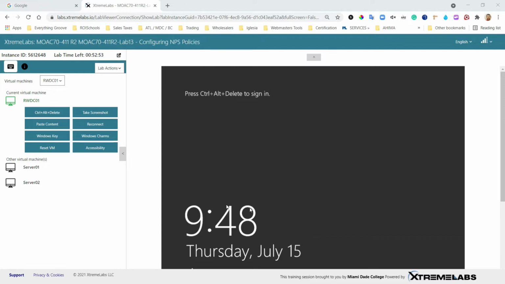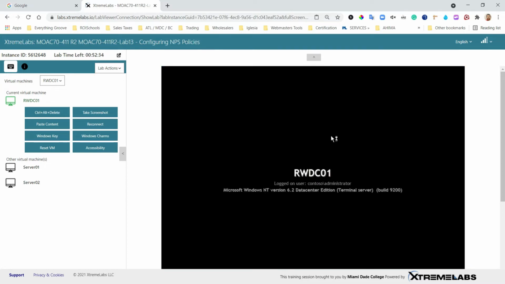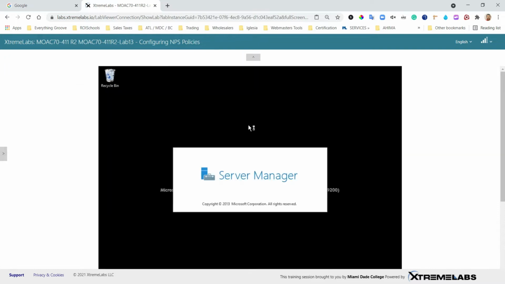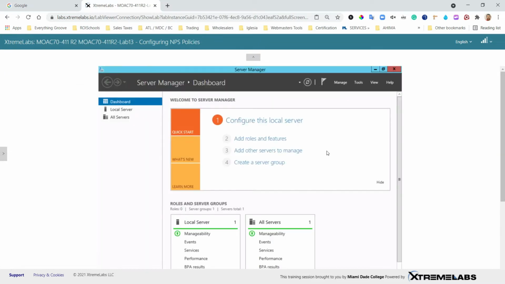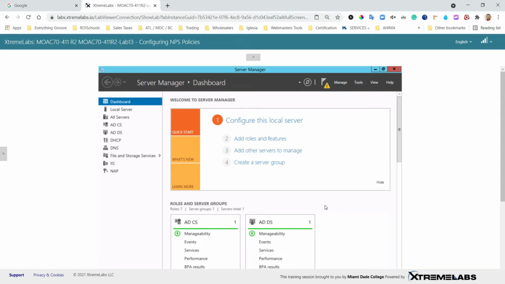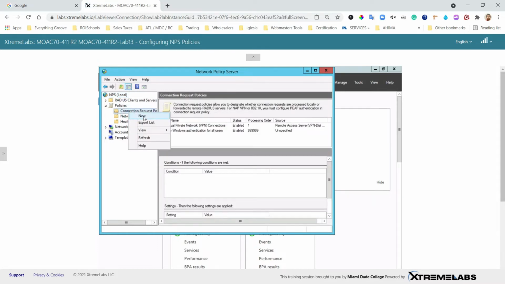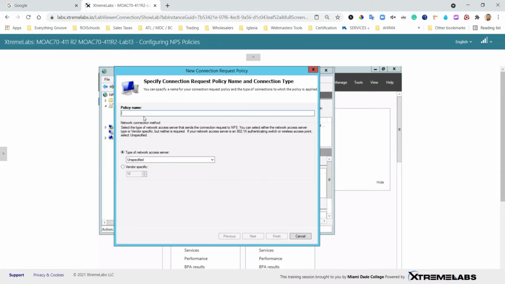Right here on our WDC, let's go ahead and log in, and let's close this tab. On Server Manager, let's go to Tools and go to Network Policy Server. On the console, we're gonna expand policies. On the connection request policies, we're going to right click and select new. And we're gonna call this connection request policy 1.